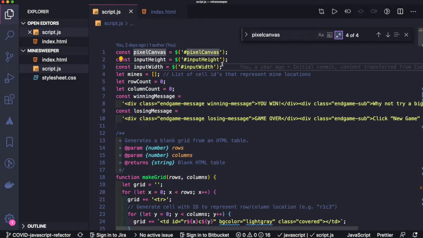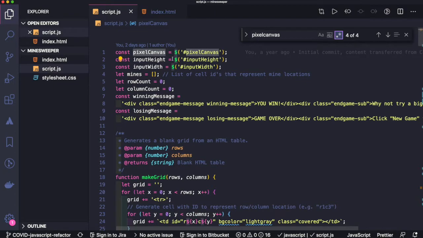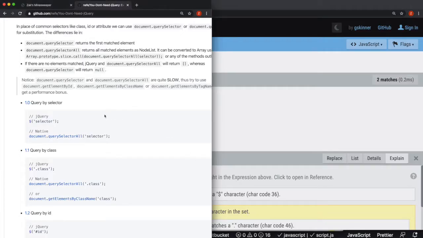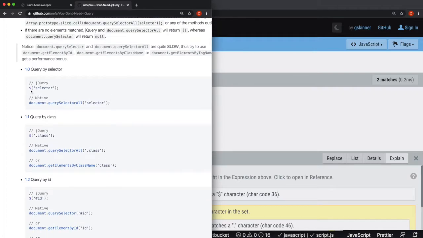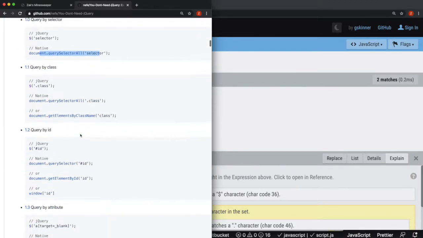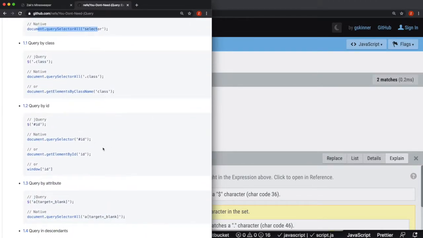So let's start with pixel canvas. We're going to change this variable, and then we will change pixel canvas throughout the code. As I said, this is basically a selector. It's saying select pixel canvas, and there are a couple options here. We can even see on the page that a query selector is the same as doing document.querySelectorAll. Or if we wanted, we could do just an ID, where we say query selector and select just one ID, or we can say get element by ID.